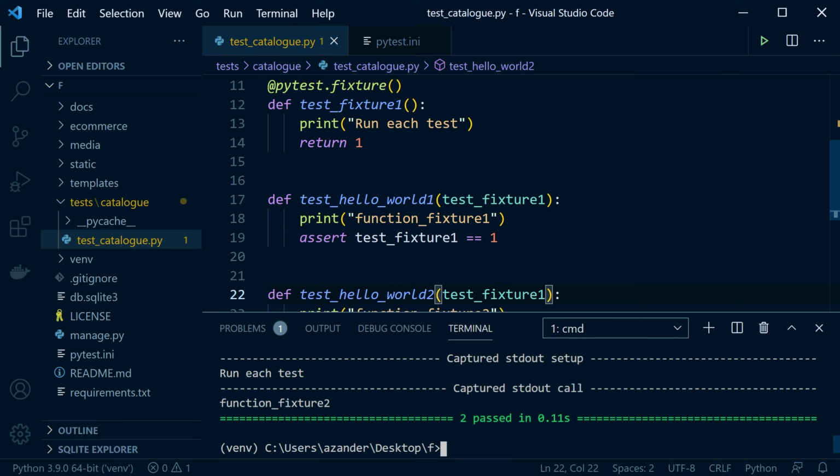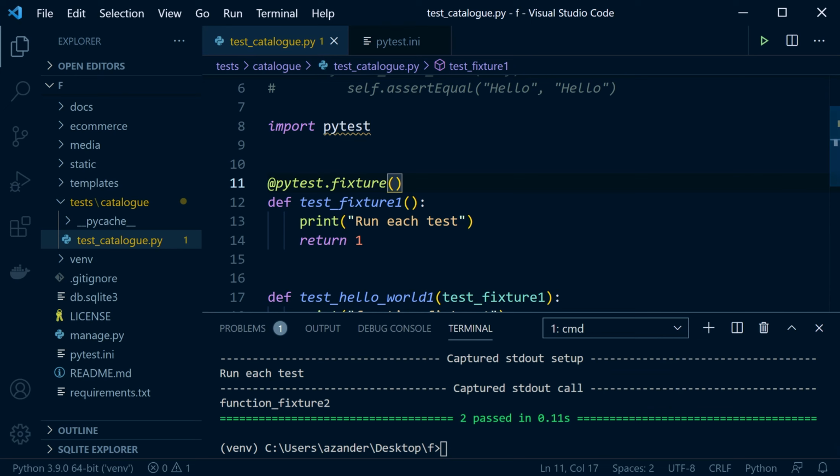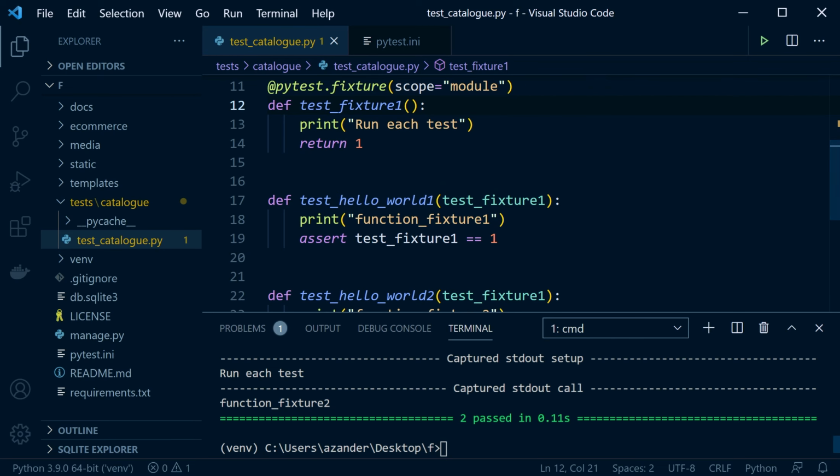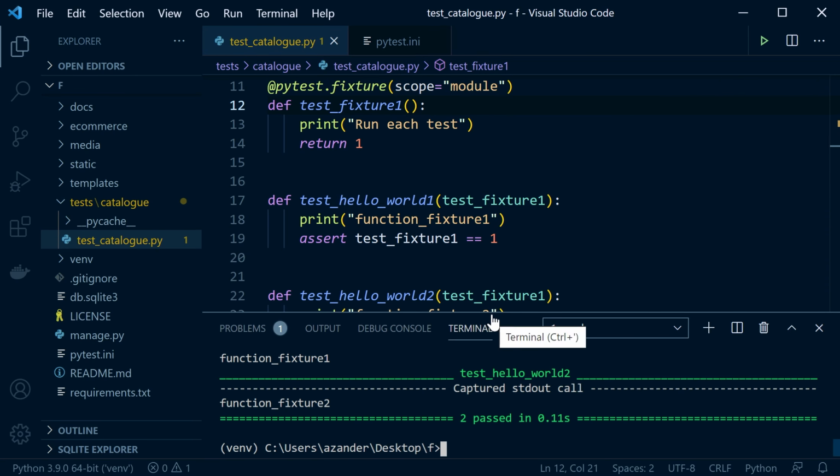So let's test this out now to see if we can change the scope here. So let's start off with the module. So scope equals module scope. Okay, so let's give this a go. Let's run it again. So this time clearly you can see, apologies, my scrolling just scrolls way too much. So this time you can clearly see that run each test is not running each test anymore. It's only running once, so per module here. This is all defined as one module.